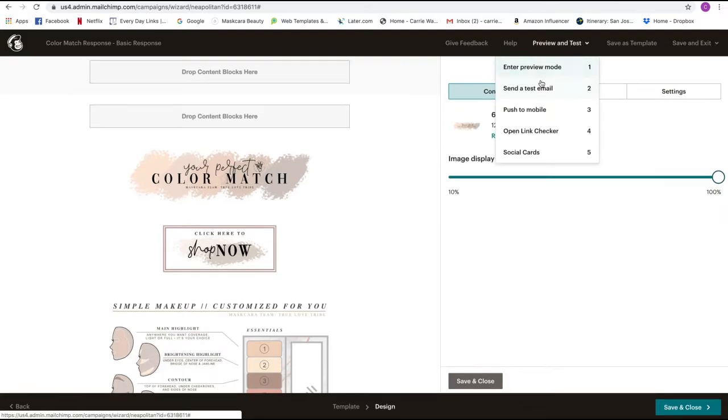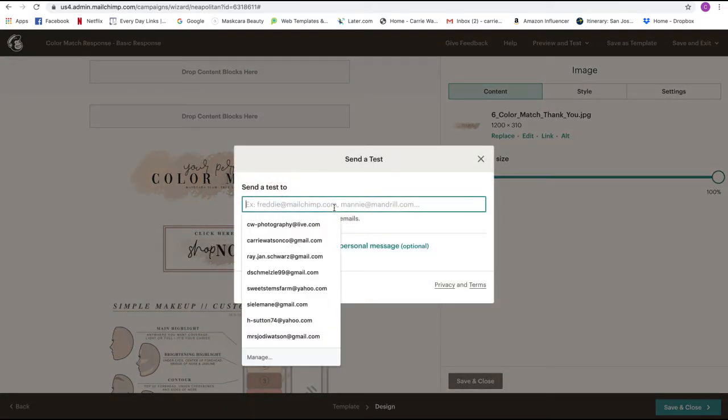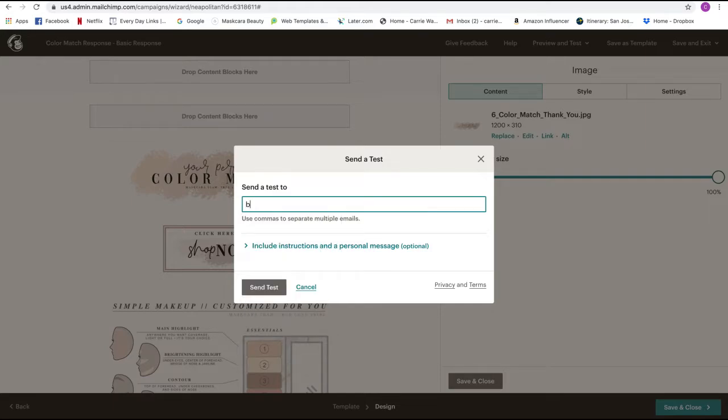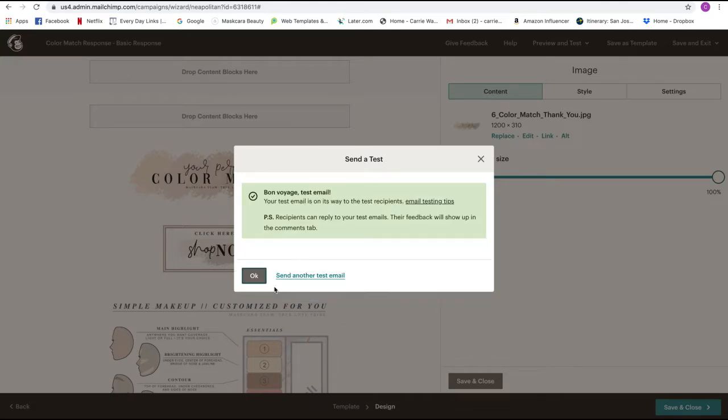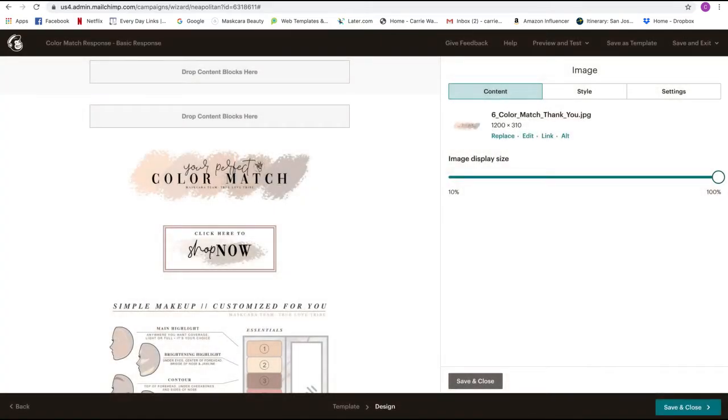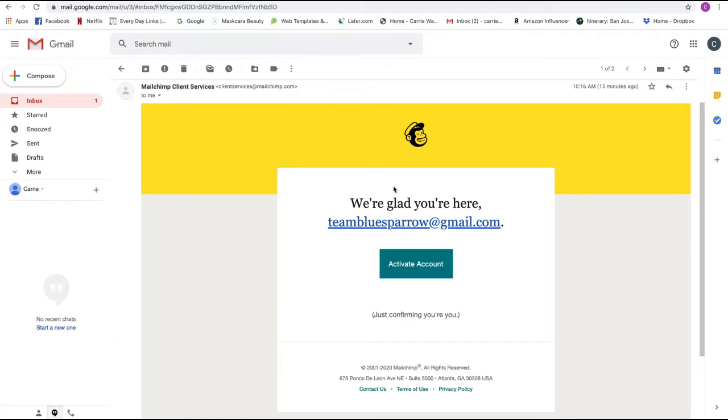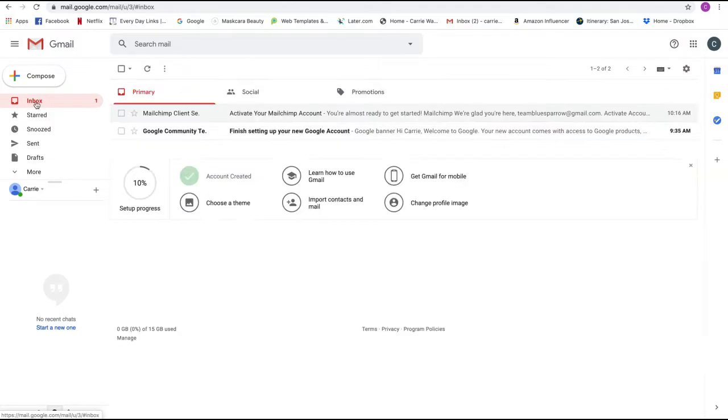We're going to preview and test, and we're going to send a test email, and we're going to send that to ourselves at the email that you plan on sending it out of. So for me, it would be Carrie Watson Co., but for the effect of today's video, we are going to send it to the Team Blue Sparrow at gmail.com. We're going to send that test. We're going to come over here to MailChimp. We're going to go to our inbox, and we're going to give it just a second.